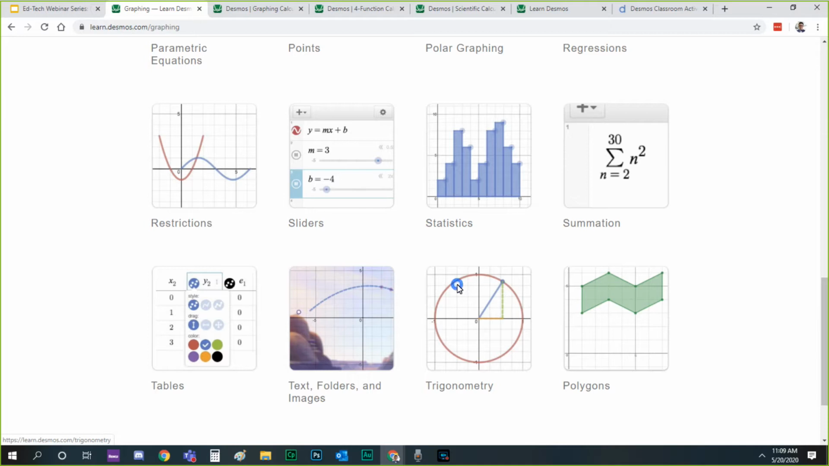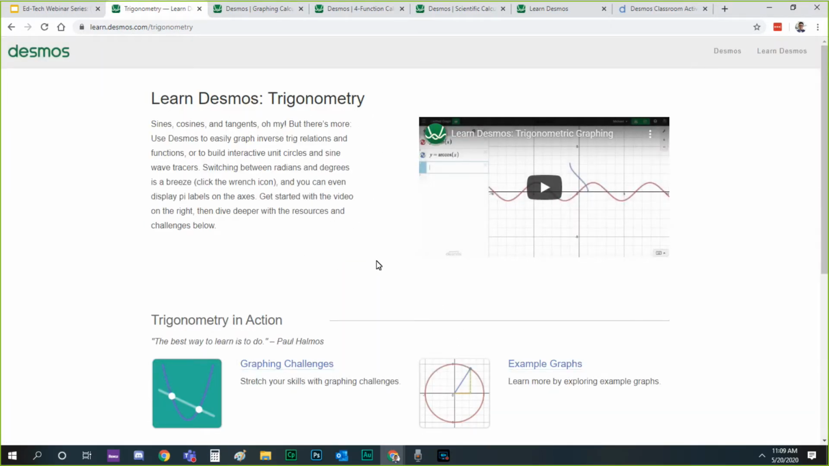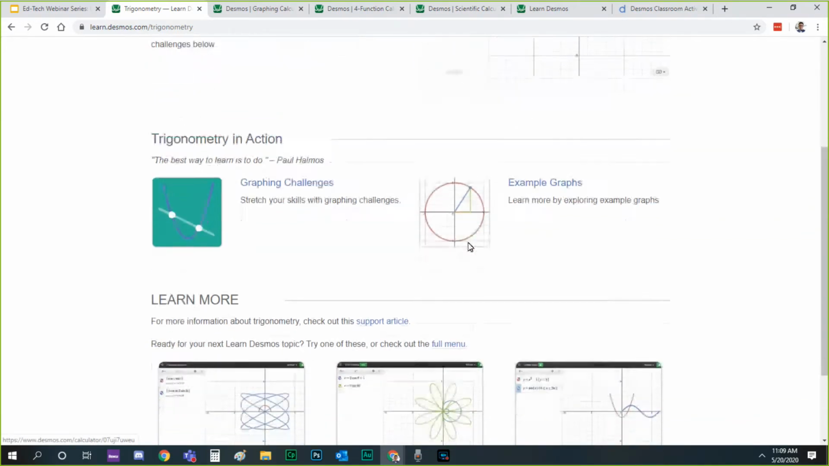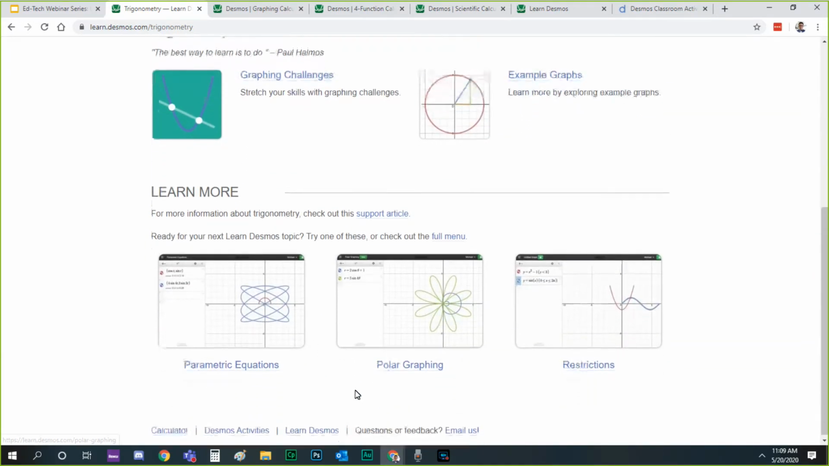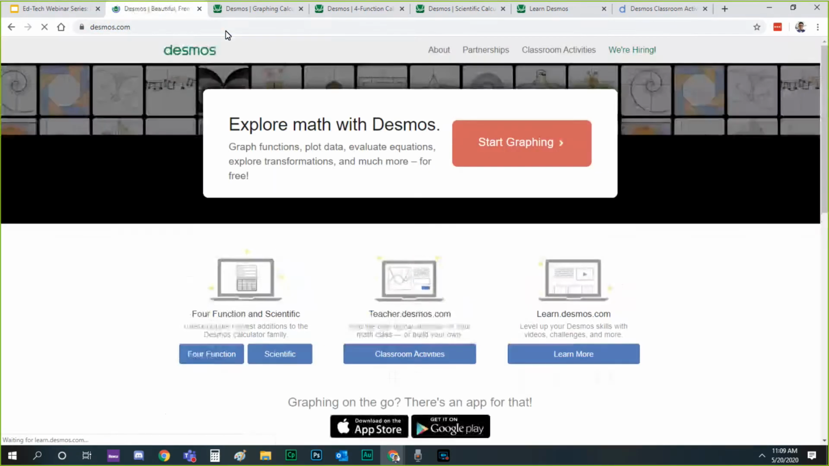Let's go ahead and click one. Let's try the trigonometry one and learn Desmos trigonometry. So this section has videos and it has activities available to teach you how to do things using that graphing calculator. It's a very useful resource for teachers and students alike. Let's return to the Desmos homepage. So come up here and go to desmos.com.